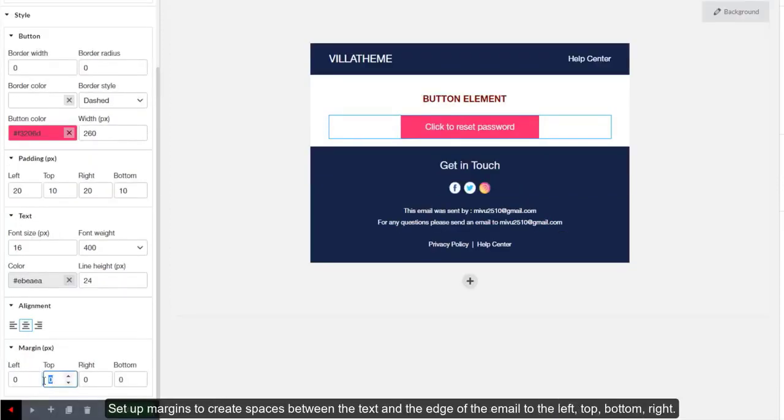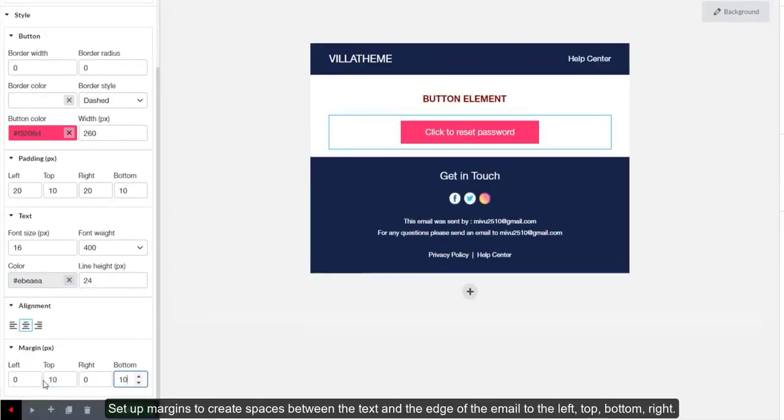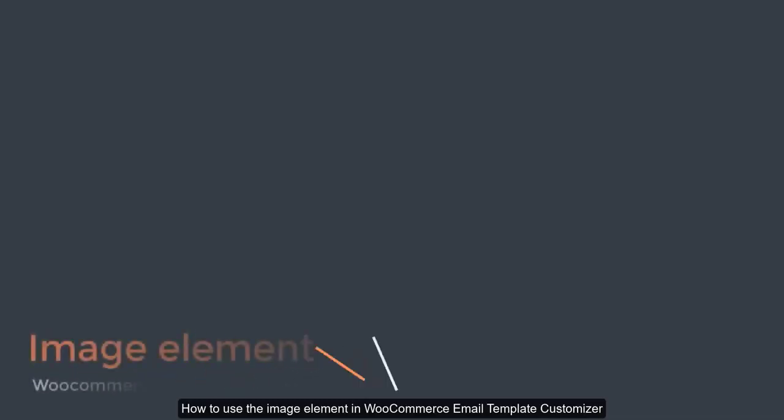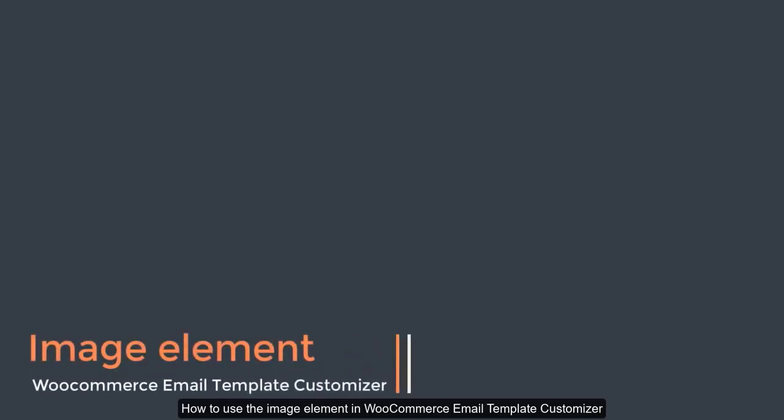Set up margin to create spaces between the text and the edge of the email to the left, top, bottom, right. How to use the image element in WooCommerce Email Template Customizer.